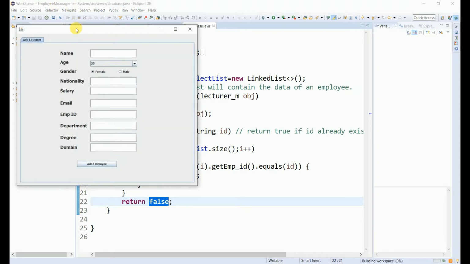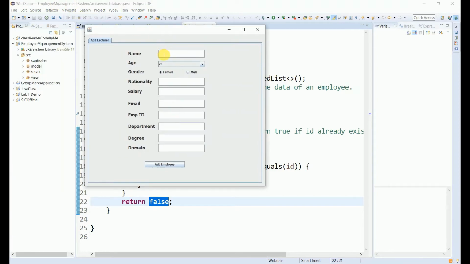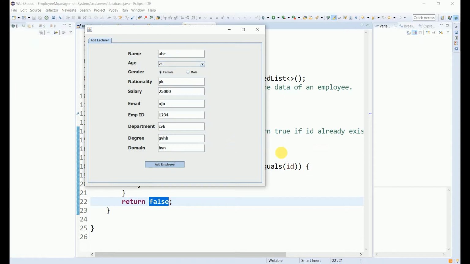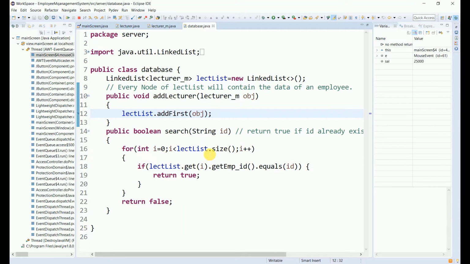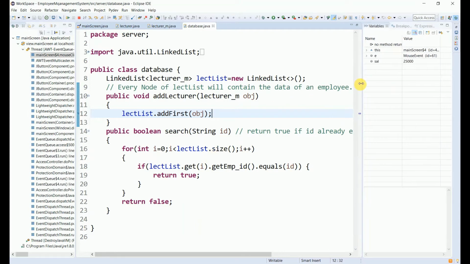in the debugging mode, I add a particular employee whose name is ABC, nationality PK, the salary is whatever, email is something, employee ID is 1234, department, degree and domain are something, and I say add employee. It takes me to the debug panel, and right here it has all the attributes.